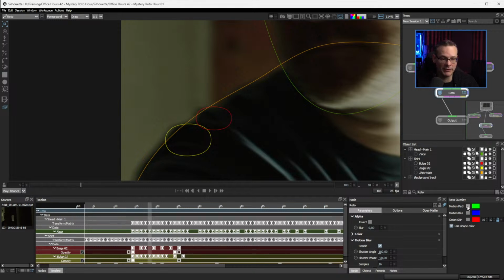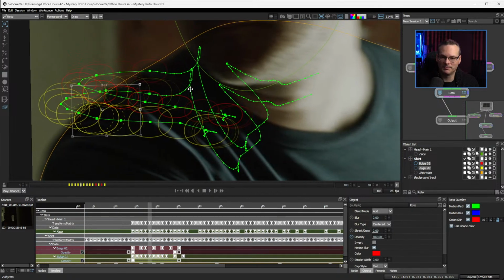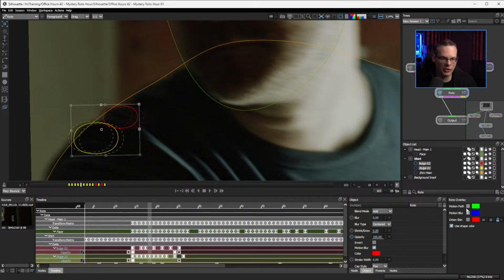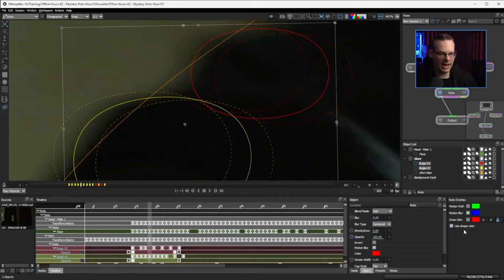We can look at some different things. We can look at the motion path, motion blur, and onion skin. So if I select my bulges, we can see the motion path showing up in green. We see the motion blur showing up in the colors over here. We'll come back to that. And the onion skin is showing up in the shape colors as well. Let's turn off onion skin and motion path, because I don't want to see those anymore. And we'll take a look at motion blur.